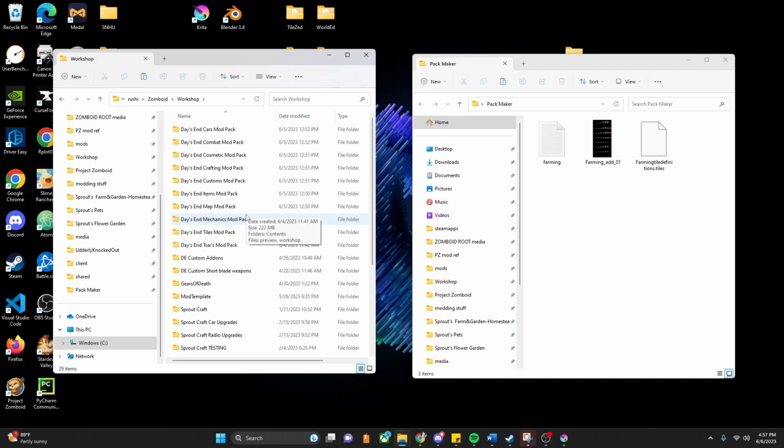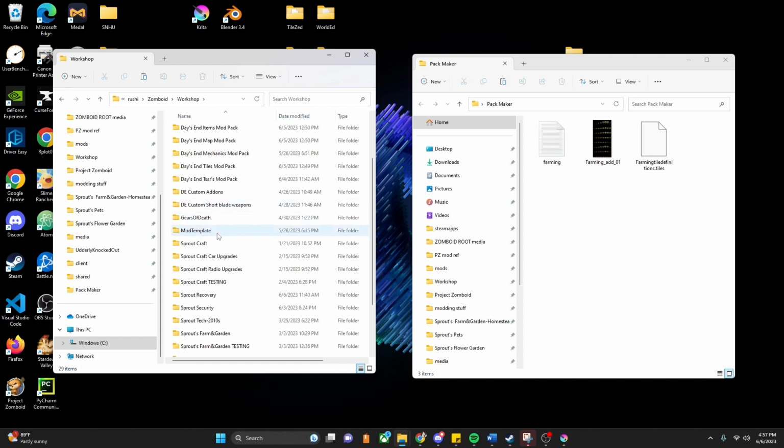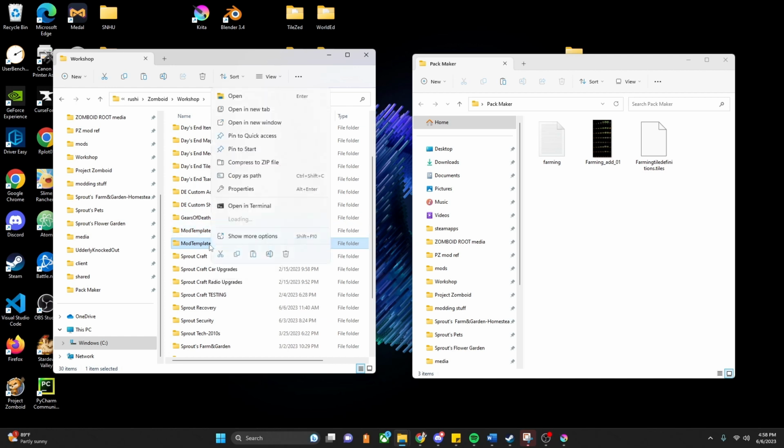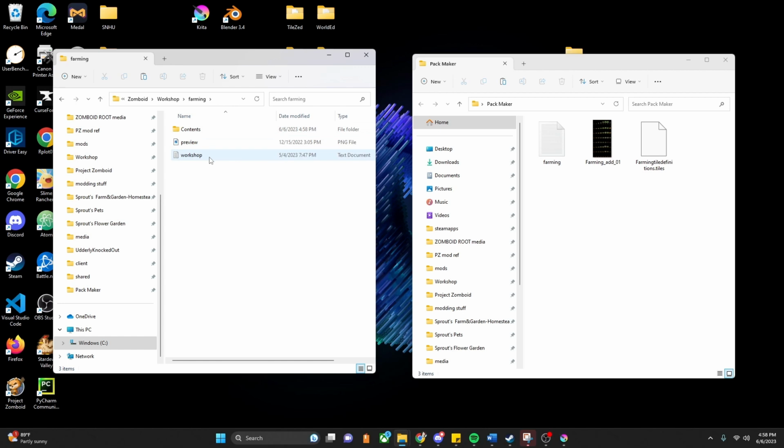So in here, obviously, there's a lot of my mods, but you will also find mod template. This is really, really useful. This outlines what you need to have. What I always do is I create a copy of it. So I rename that, whatever, farming. And in there, it will have the setup of everything you need.